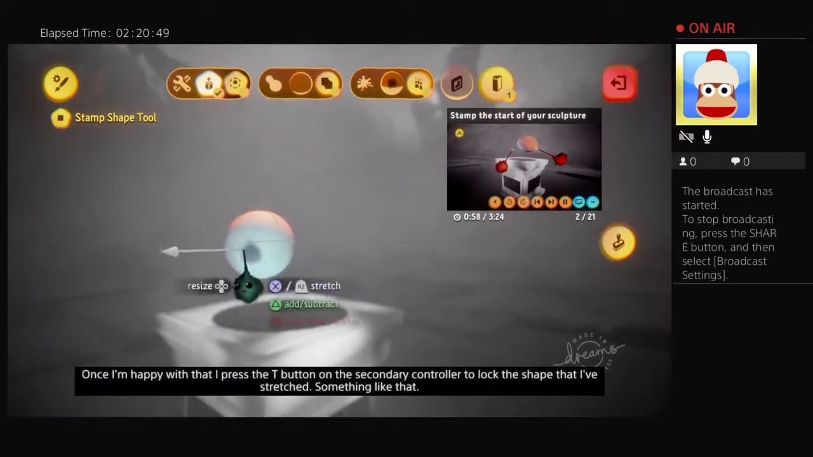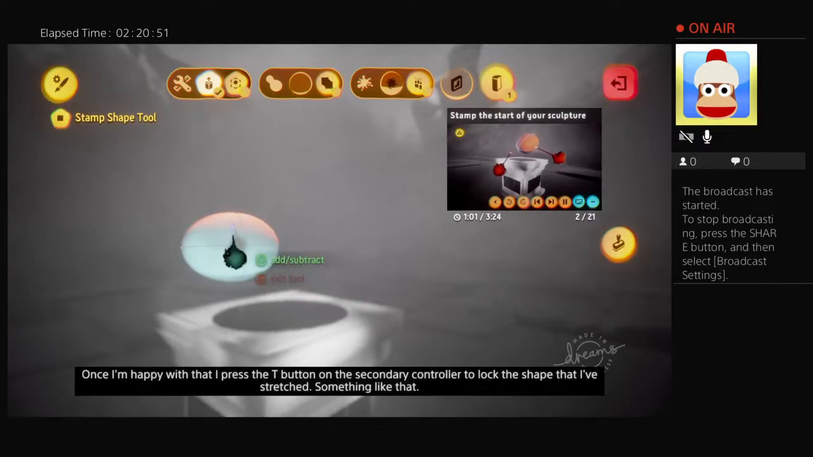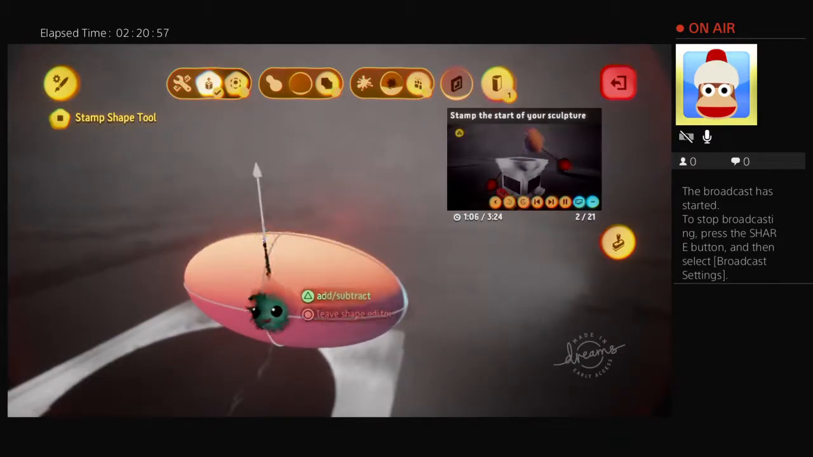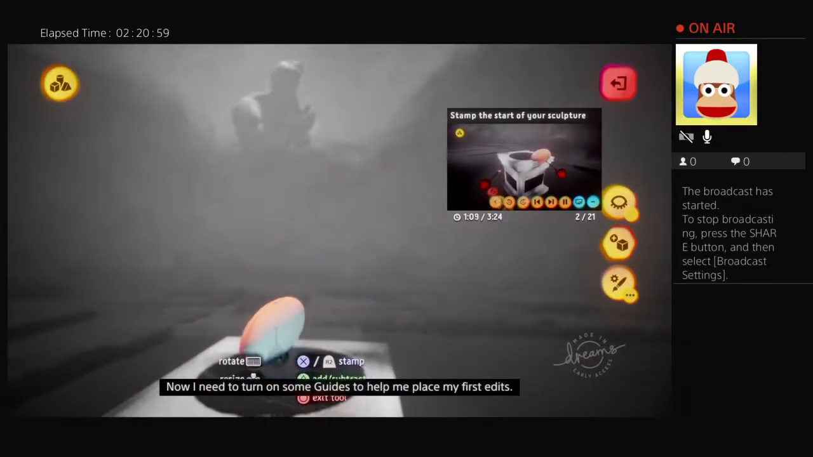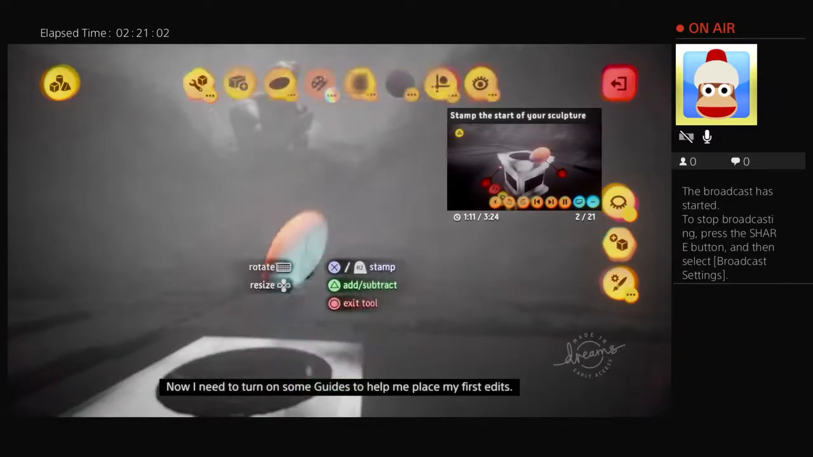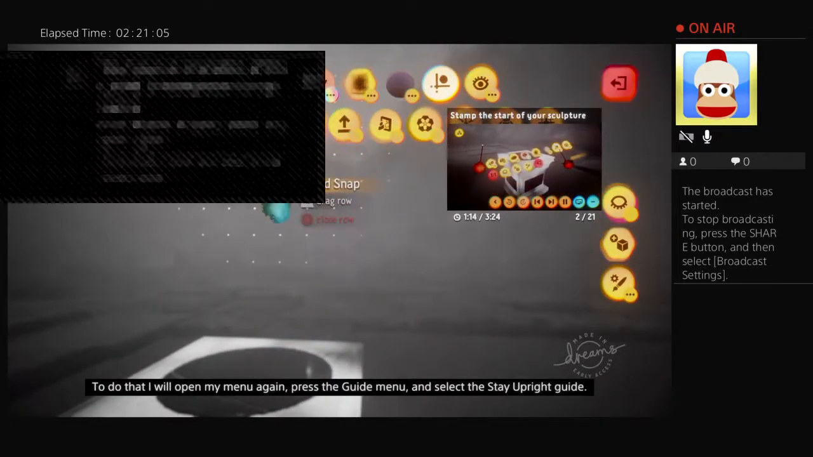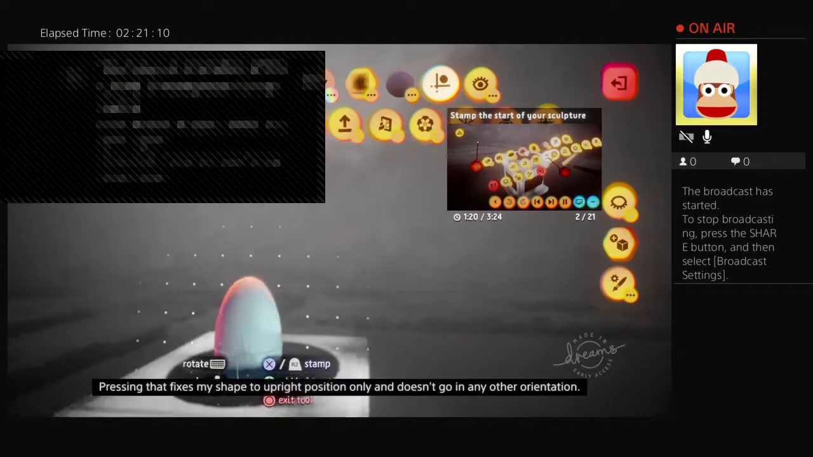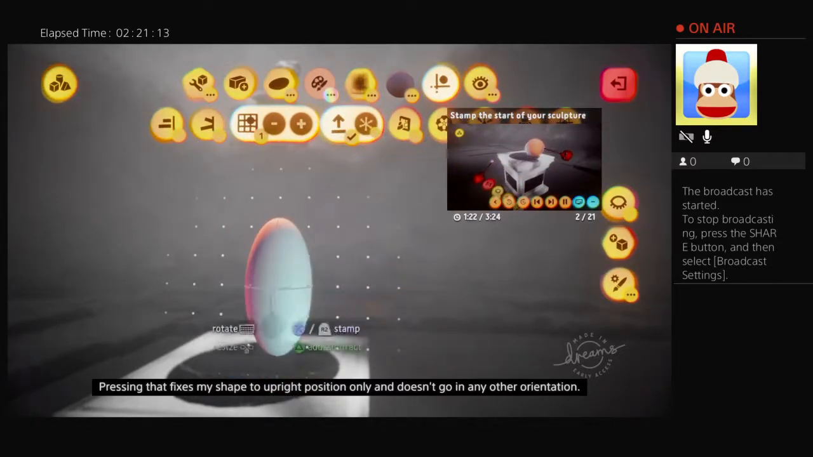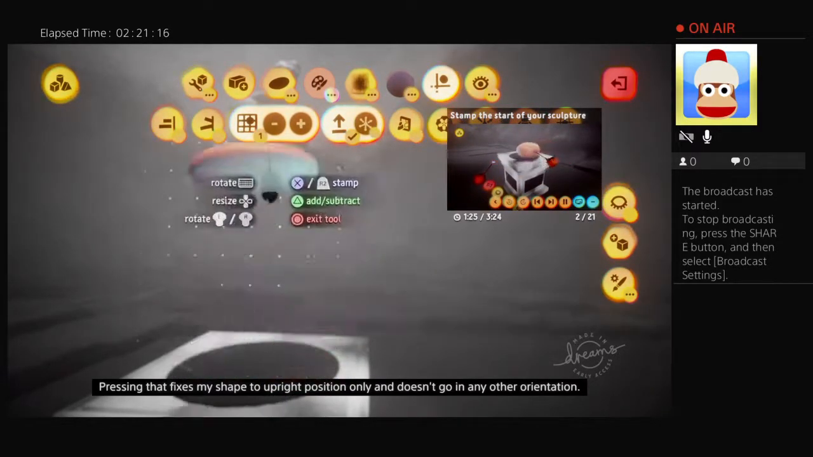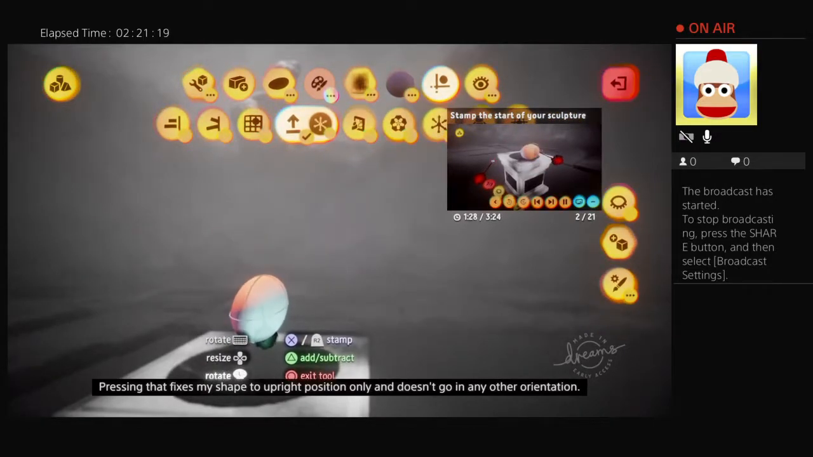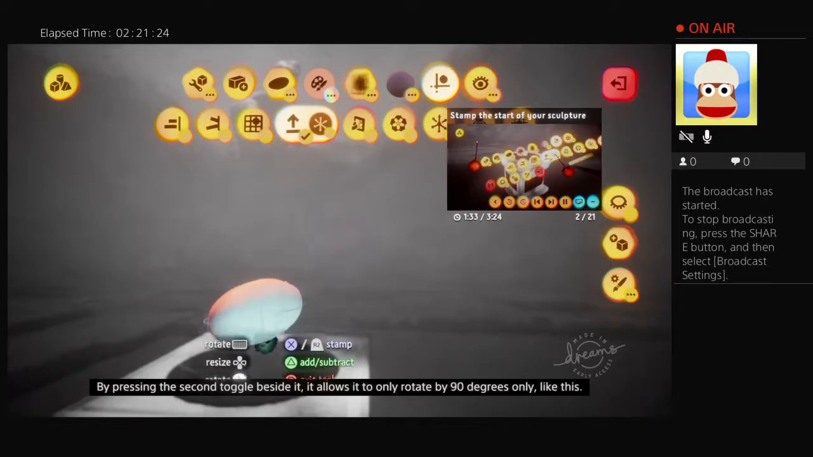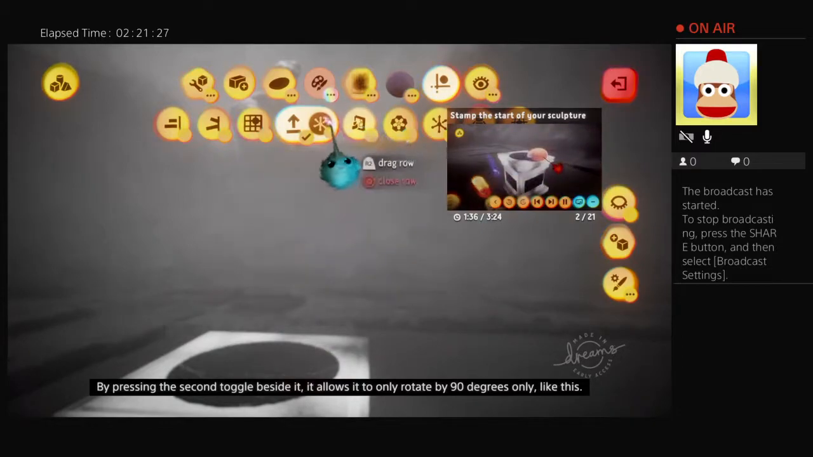Once I'm happy with that, I press the T button on the secondary controller to lock the shape that I've stretched, something like that. Now I need to turn on some guides to help me place my first edits. To do that, I will open my menu again, press the guide menu, and select the Stay Upright guide. Pressing that fixes my shape to upright position only and doesn't go in any other orientation. By pressing the second toggle beside it, it allows it to only rotate by 90 degrees only, like this.